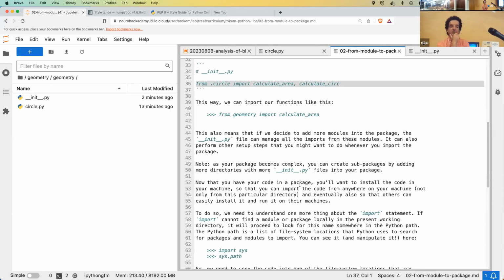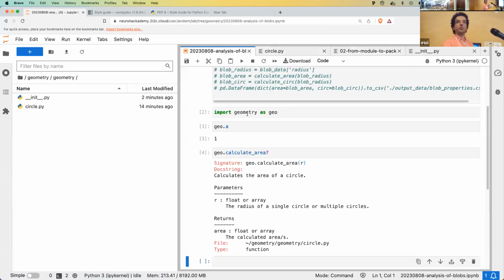So now, to answer your question, now that you have your code in a package, you'll want to install this code on the machine that you're working on in a way that it can be imported anywhere, right? And so the next thing that we need to understand about the import statement is that, like I said, it starts by looking for a file called geometry.py, then it looks for a package called geometry. And if it doesn't find geometry right there, where it is, it will go and look to something called the Python path. The Python path is a list of file system locations, and it'll go by order, and it'll look for a package called geometry in those locations.